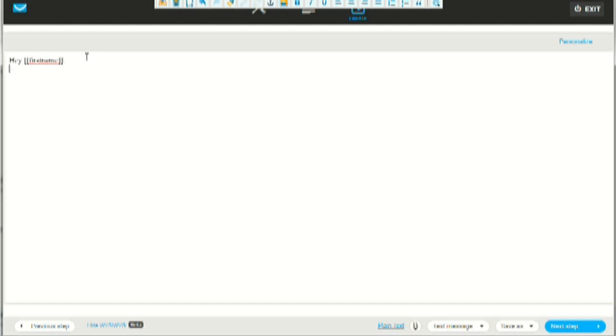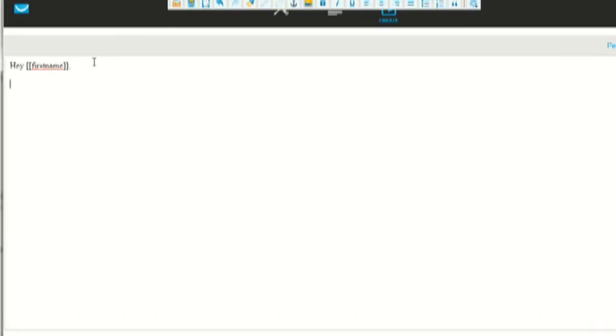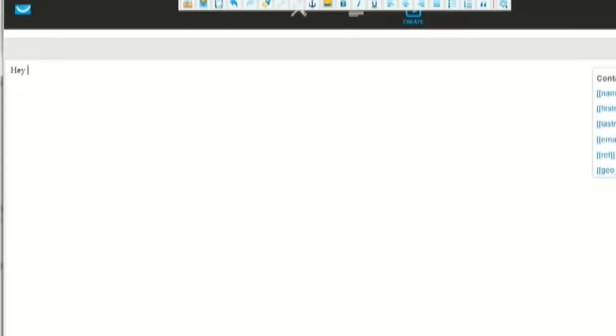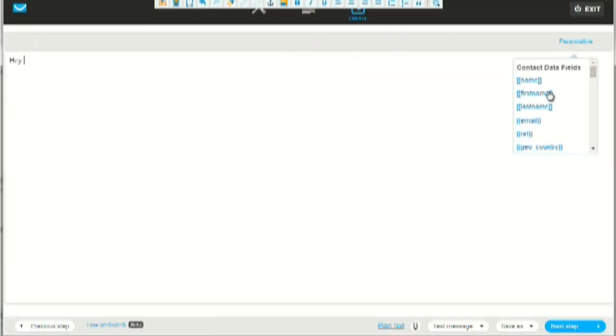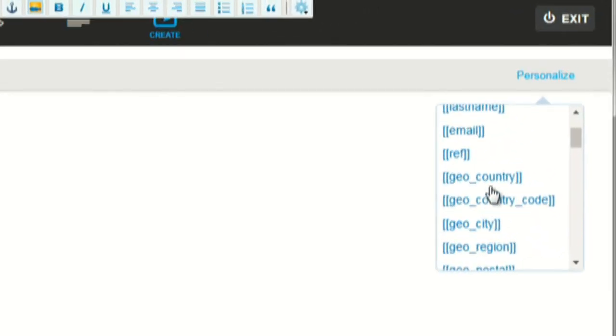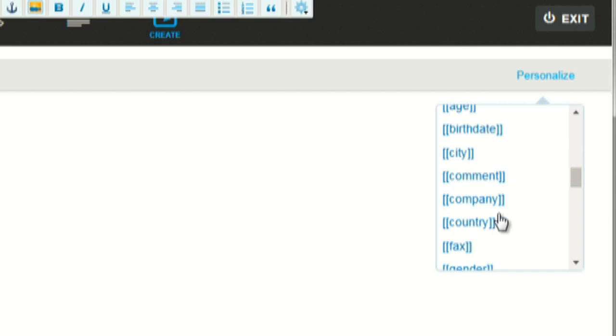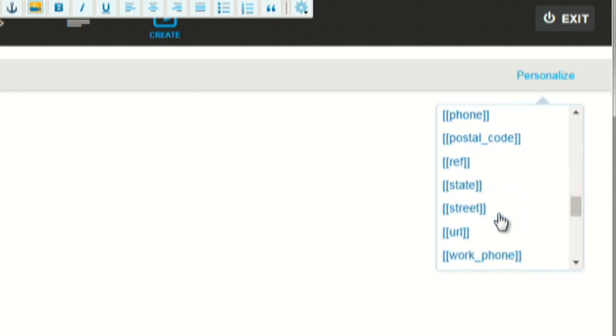Now, this is only going to work if you are actually accepting their first name and last name on your form. If you're only accepting their email address and you put this here, it'll actually say, hey, friend, or even hey, NA. And you don't want that, the NA part. So if you're not doing that, just say hey. But this personalized button here allows you to personalize your email. So you can do first name, last name, email. You can do country. You can do all sorts of different variables, phone number, and all that.